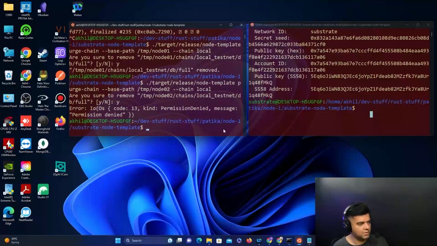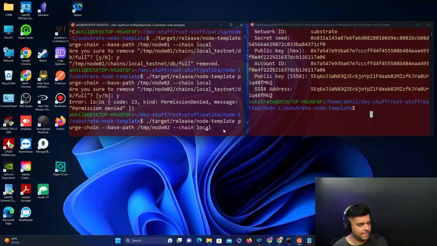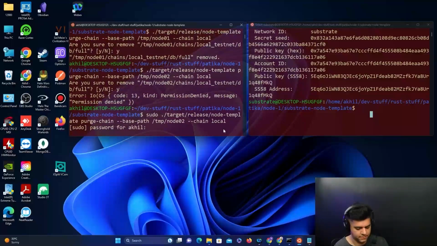Why do I say that you should remove data for both of these, node 1 and node 02? Because if you don't do that, it's going to give you errors.